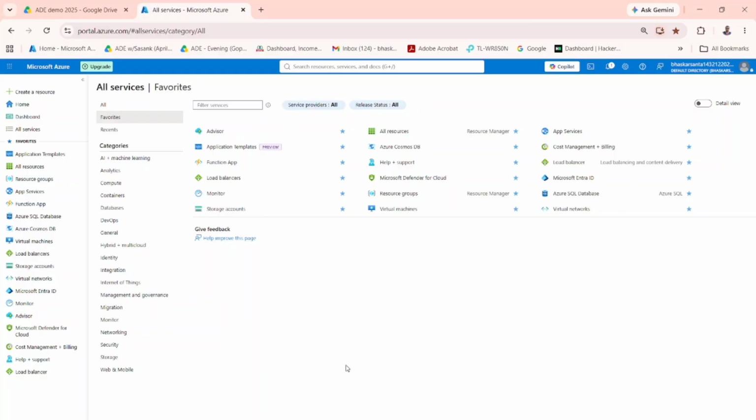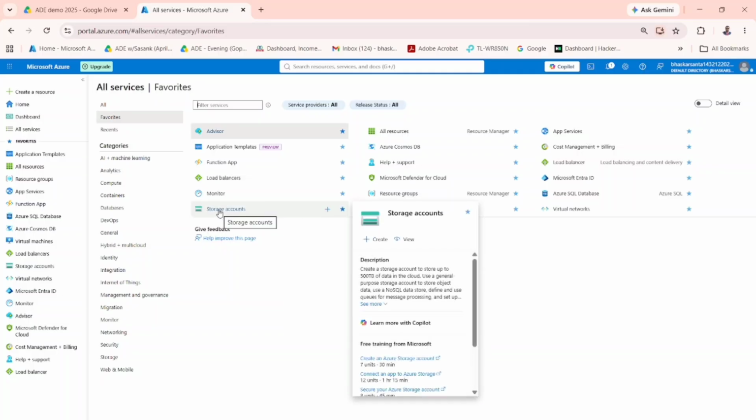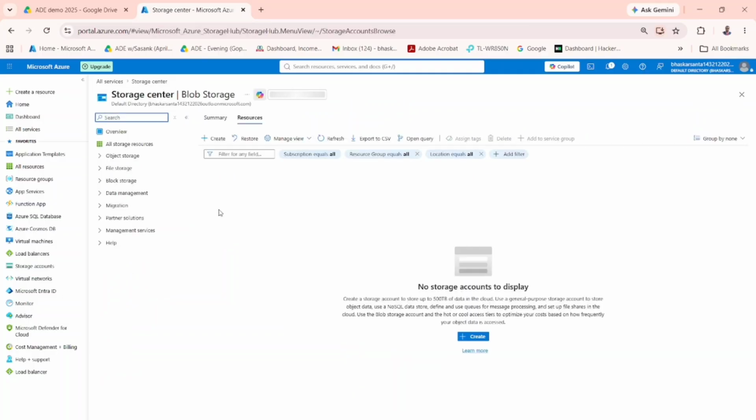So guys, here this is the portal. In the previous session I already showed you how to create a resource group. Resource group is very important, so if you haven't watched that video yet, please watch it. So first, when you log into the portal, you go to All services, Favorites, and you can see Storage account here. Click on it. We are going to create a storage account now.